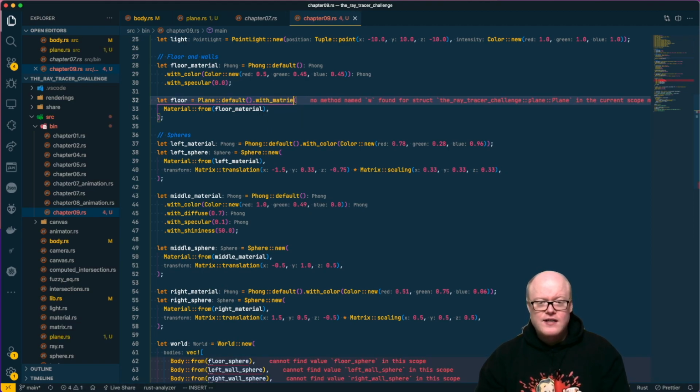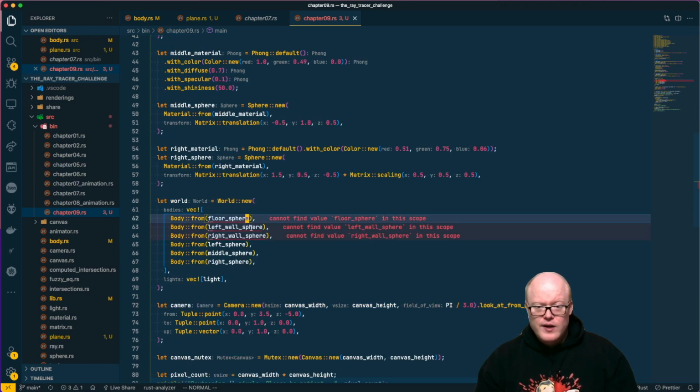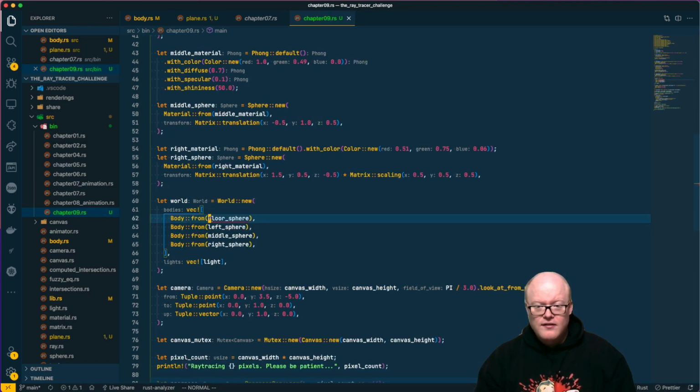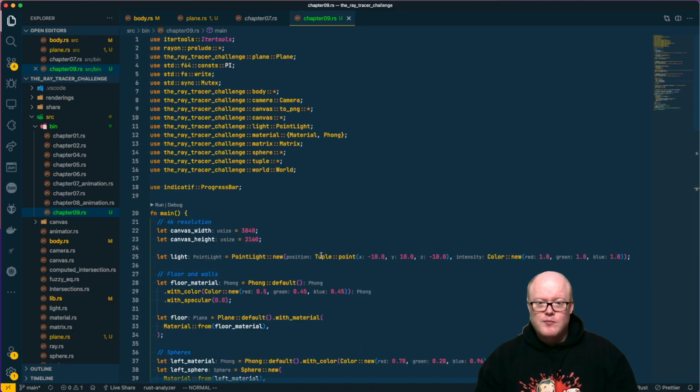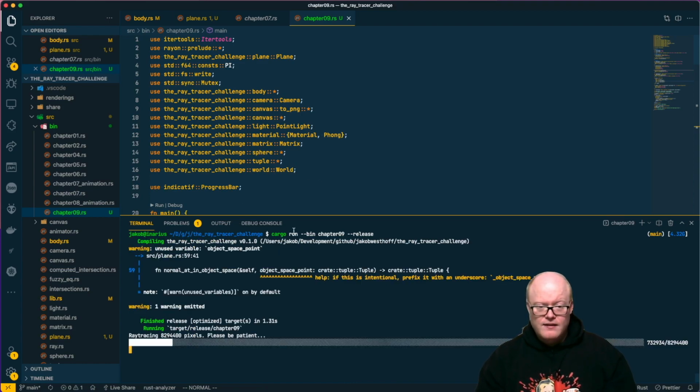We will see. Maybe we will need to move it later on, but let's change this. So with material, there we go. So now we have our floor here, and now we can remove those walls here and simply put in our floor there, our new type. So now let's try and render this. Cargo run bin chapter 09 release. Okay, we get a warning here.